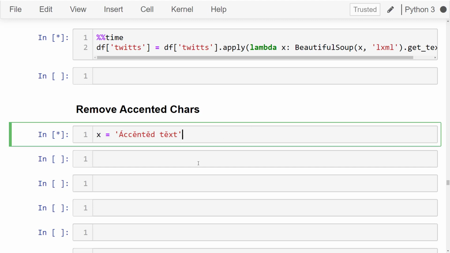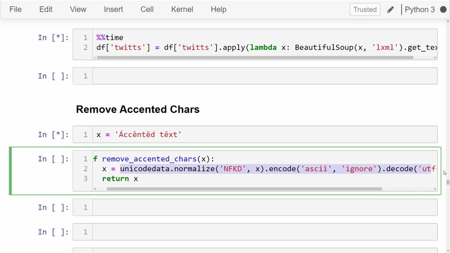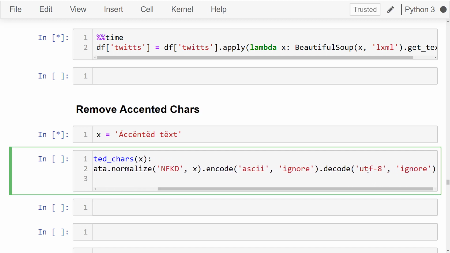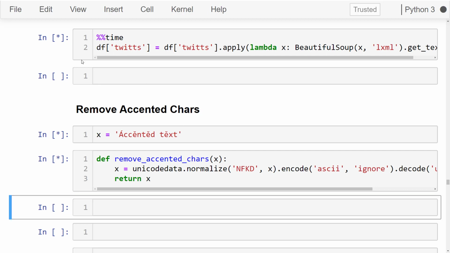All right, so we are just going to write a function here. The function is remove accented characters, and it is a very standard format actually. There you have unicodedata dot normalize NFKD, encode ASCII and ignore, and decode UTF-8 ignore. All right, so it will convert this accented text into normal text. Let's go ahead and see this. In the meantime, it is taking some time. Let's go ahead and wait for some time.